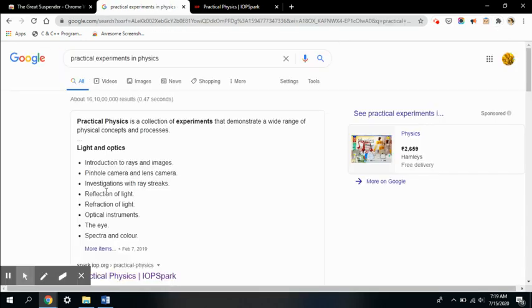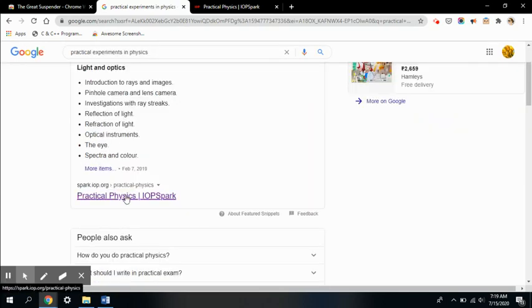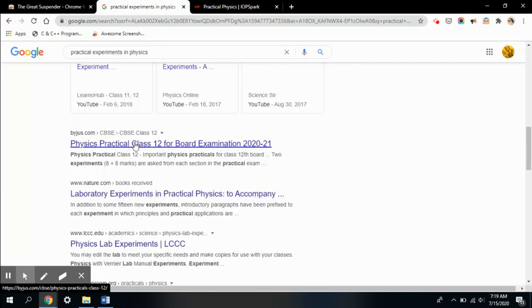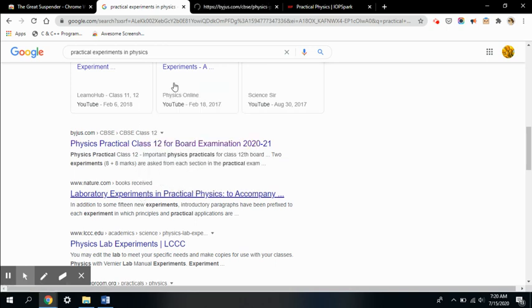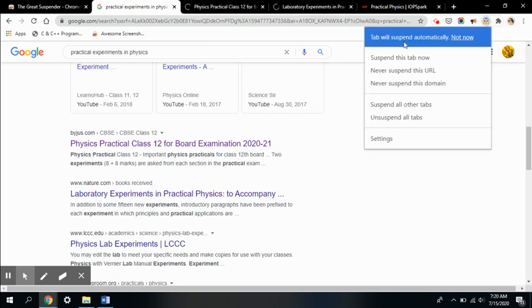Let me open one or two tabs more. So from here, let me open one more tab and another tab. All right. So now here is the Great Suspender tab. Now I can click on this button and you have options. Tab will suspend automatically.